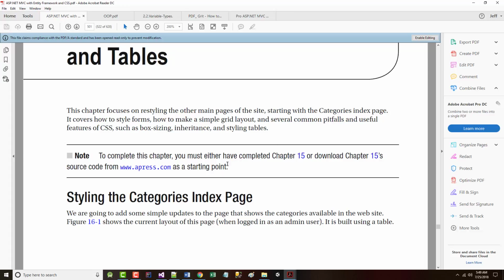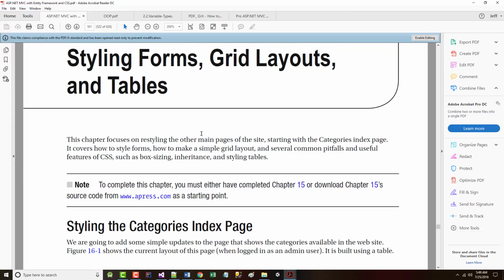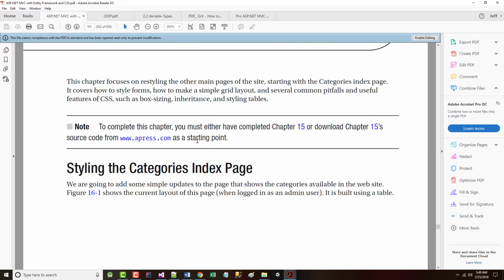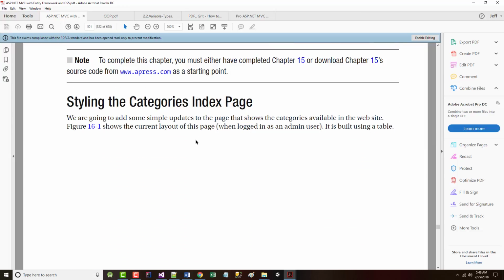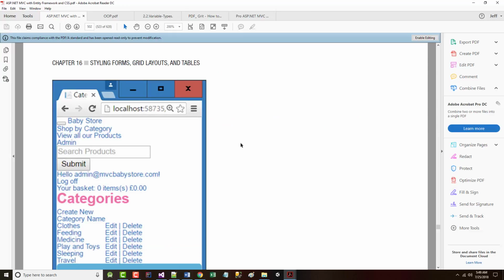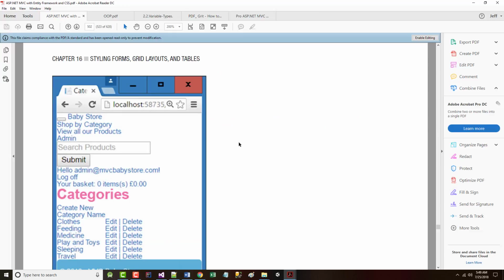What I have done is I have got the finished product for Chapter 16, which is really the Chapter 17 code. So it says we're going to add some simple updates, and the current layout of the page should look like this. So you can see it needs some work.